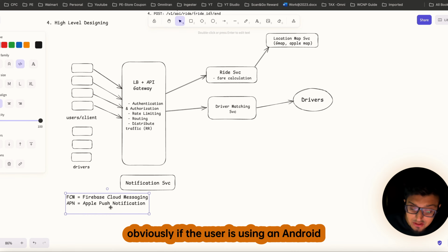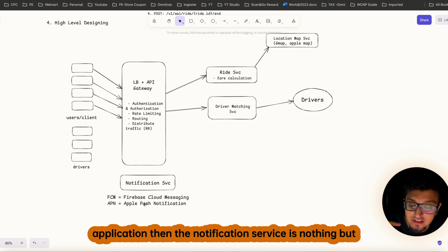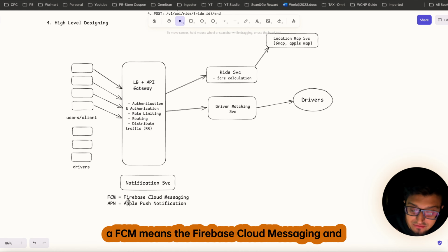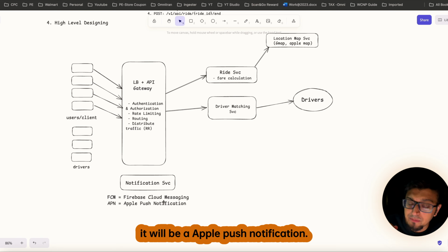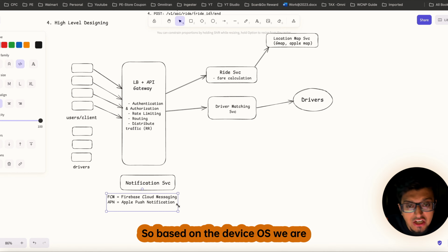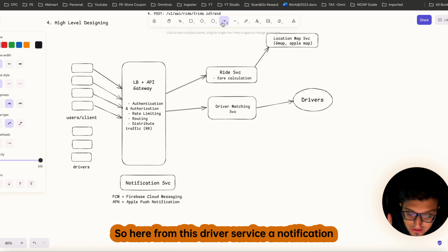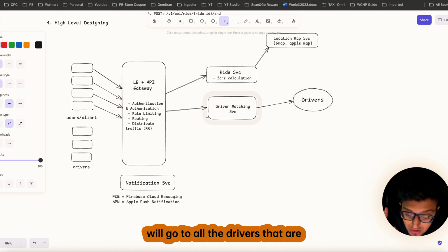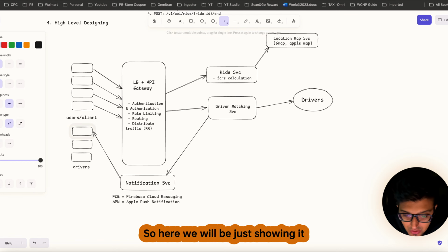And obviously if the user is using an Android application, then the notification service is nothing but FCM, the Firebase Cloud Messaging. And if he is using an iOS device, then it will be the Apple Push Notification. So based on the device OS, we are choosing the notification service accordingly. Clear? So from this driver service, a notification will go to all the drivers that are present near that location. So here we will be just showing it like this.